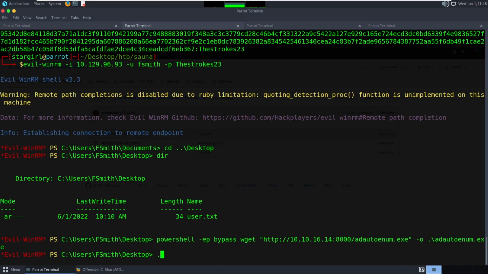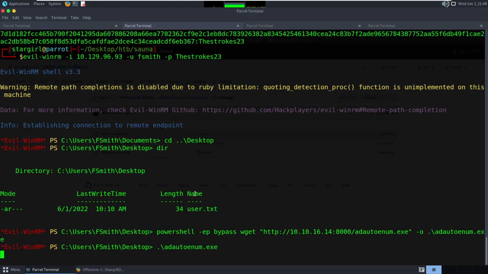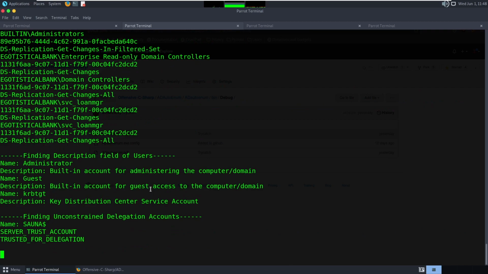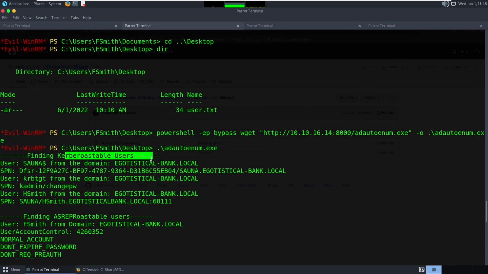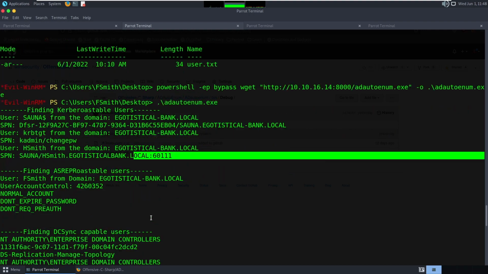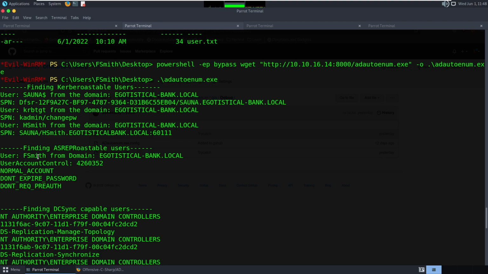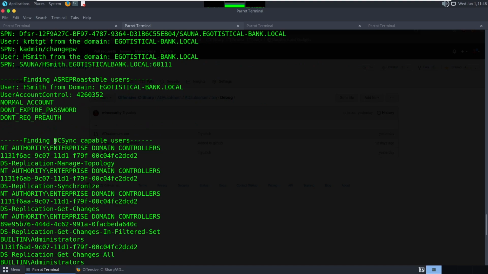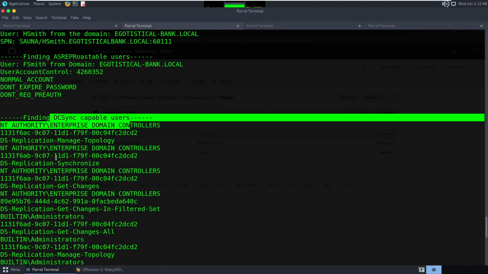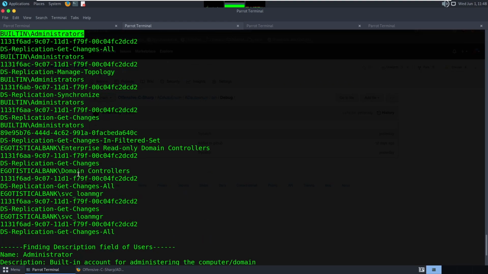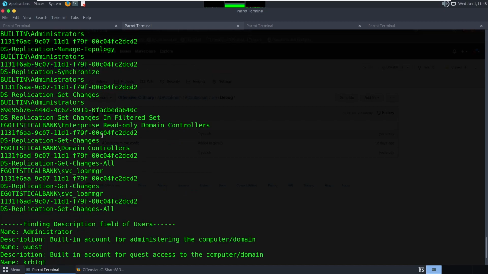Now let's go and run this. And here you can see the Kerberoastable users. The HSmith account has the SPN set, the service principal name SAUNA/hsmith.domain. And for AS-REP roastable users, we have FSmith. So that's how we got our initial foothold. And the DCSync capable users, these are pretty common: domain controllers, administrators, enterprise administrators, etc.